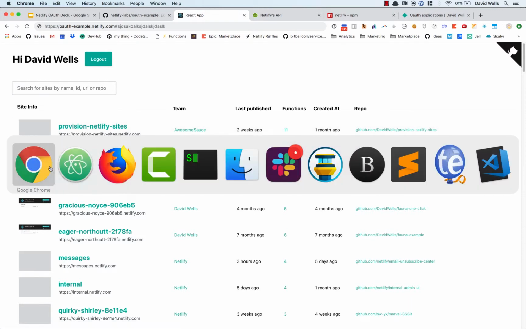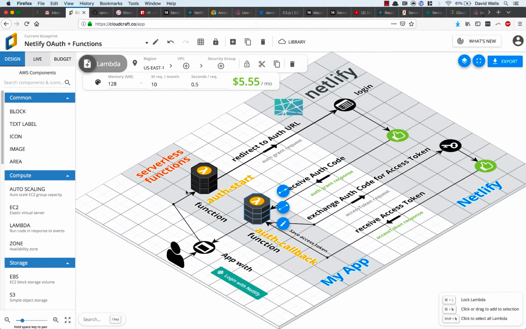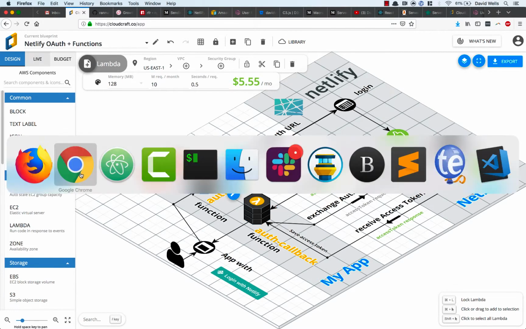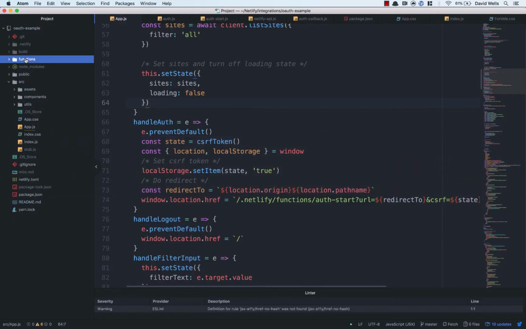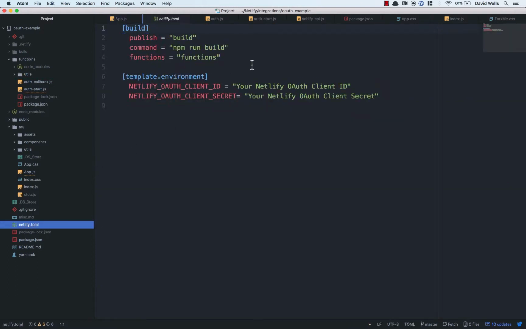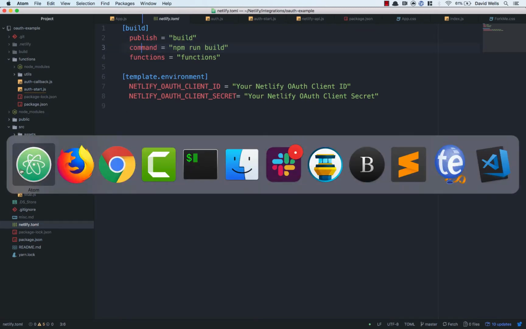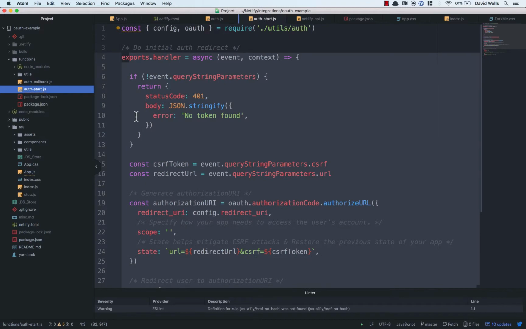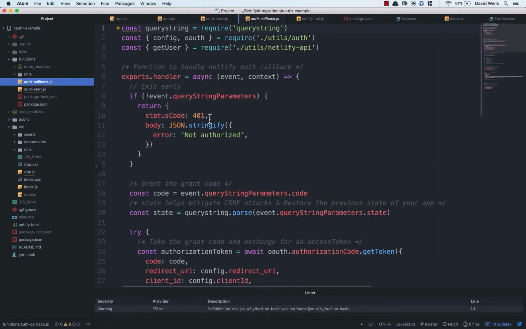Whew, that was a lot. So yeah, to recap, the meat of the logic lives inside of the Netlify functions here. I have a netlify.toml file in my project that says where my functions live, as well as my build command for the front end. So if I want to deploy this application, make sure I didn't update any of these.